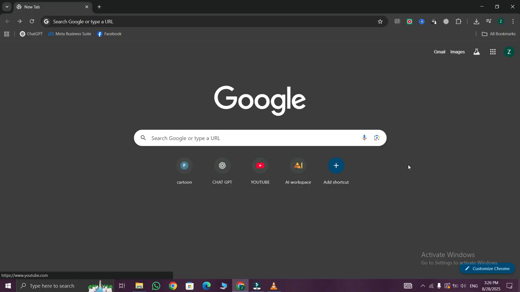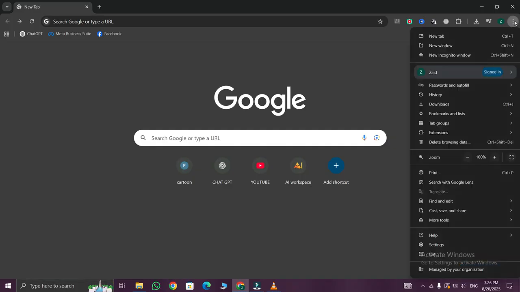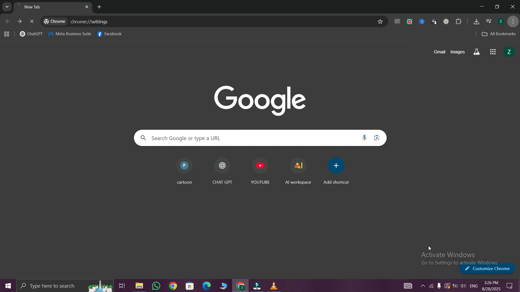Look towards the top right corner of the Chrome window. You'll see 3 vertical dots, also known as the More button. Click on it. A drop-down menu will appear. From the options presented, select Settings.